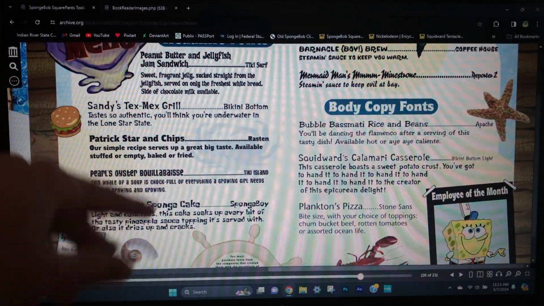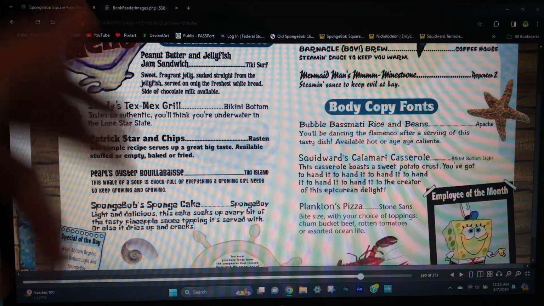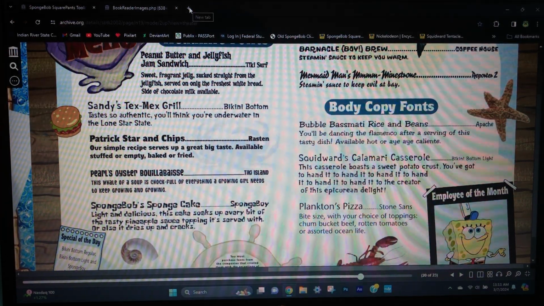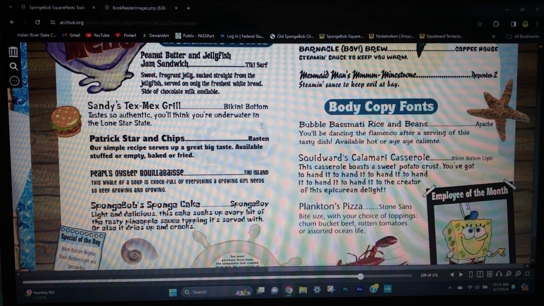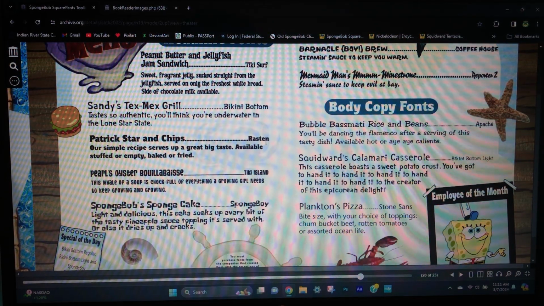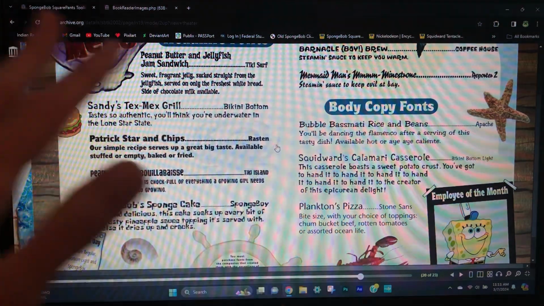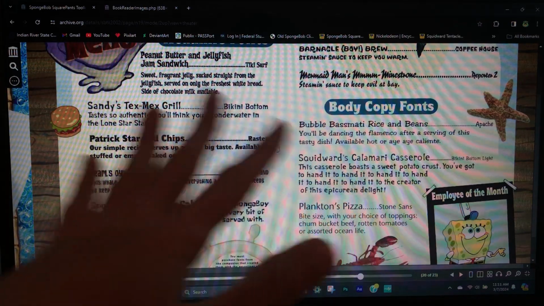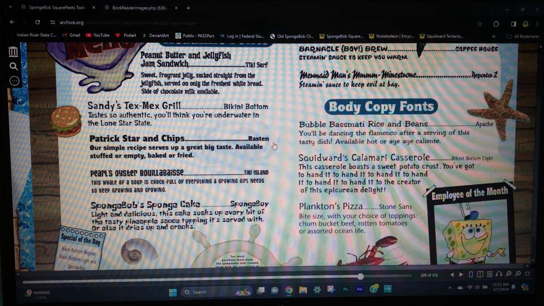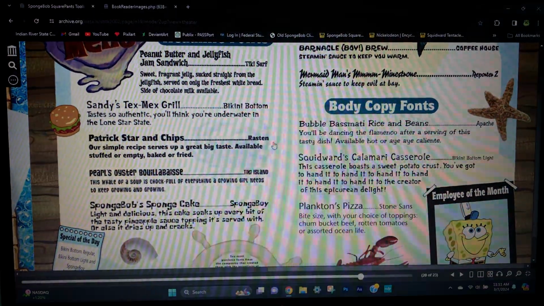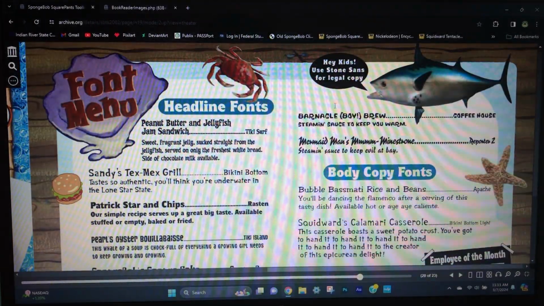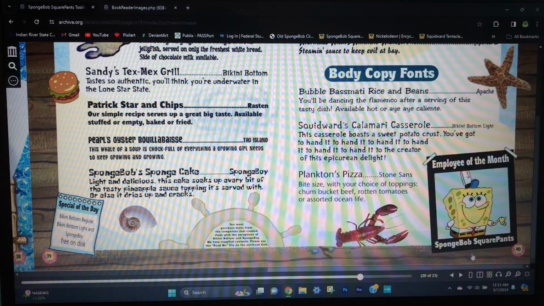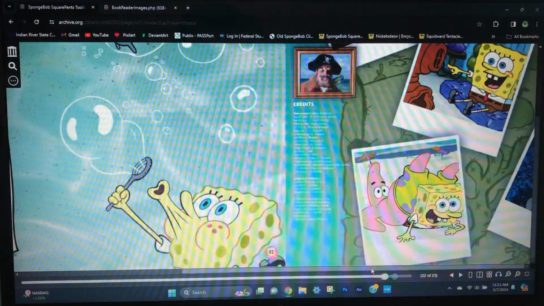If you want to use these fonts, you can probably look on the internet. There's a website called DaFont, D-A-F-O-N-T. If you just type in dafont.com, you'll find hundreds of different fonts. But I'll leave that for another day if I feel like making a video about it. But yeah, this is all the fonts right here. Hey kids, use Stone Sans for a legal copy. We got Employee of the Month of SpongeBob right here.